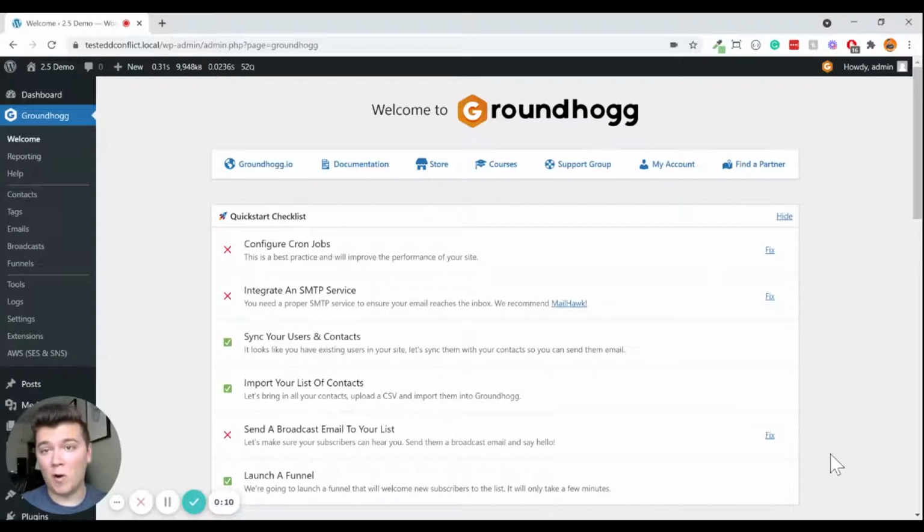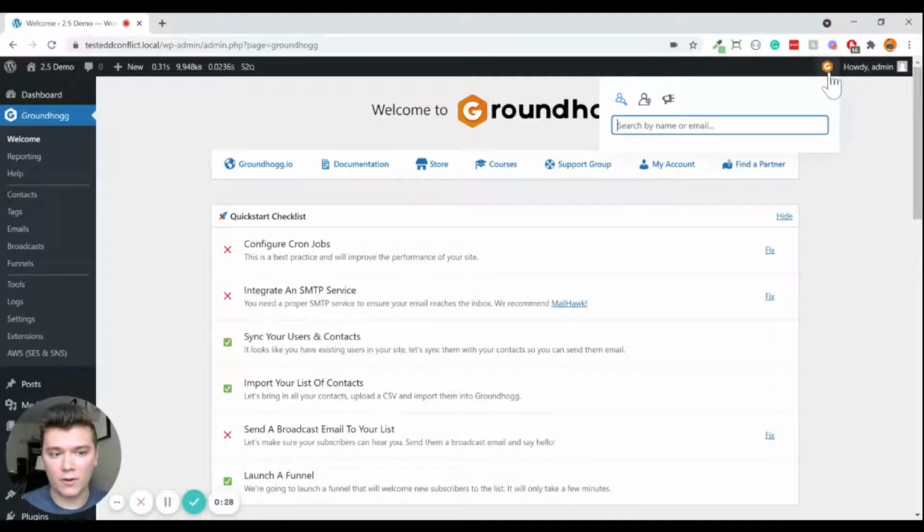Let's start off with one of the immediate new things you might notice when logging into WordPress after updating to Groundhogg 2.5: you're going to see the little Groundhogg G up in the top right-hand corner of the WordPress admin bar. If you click on that, you're going to see this widget pop down. There are currently three functions available in this widget. We will be adding more, and as is very common with Groundhogg, it will be an extendable feature, meaning third parties and integrations will be able to add their own features to this widget as well. But let's start off with what's currently available.